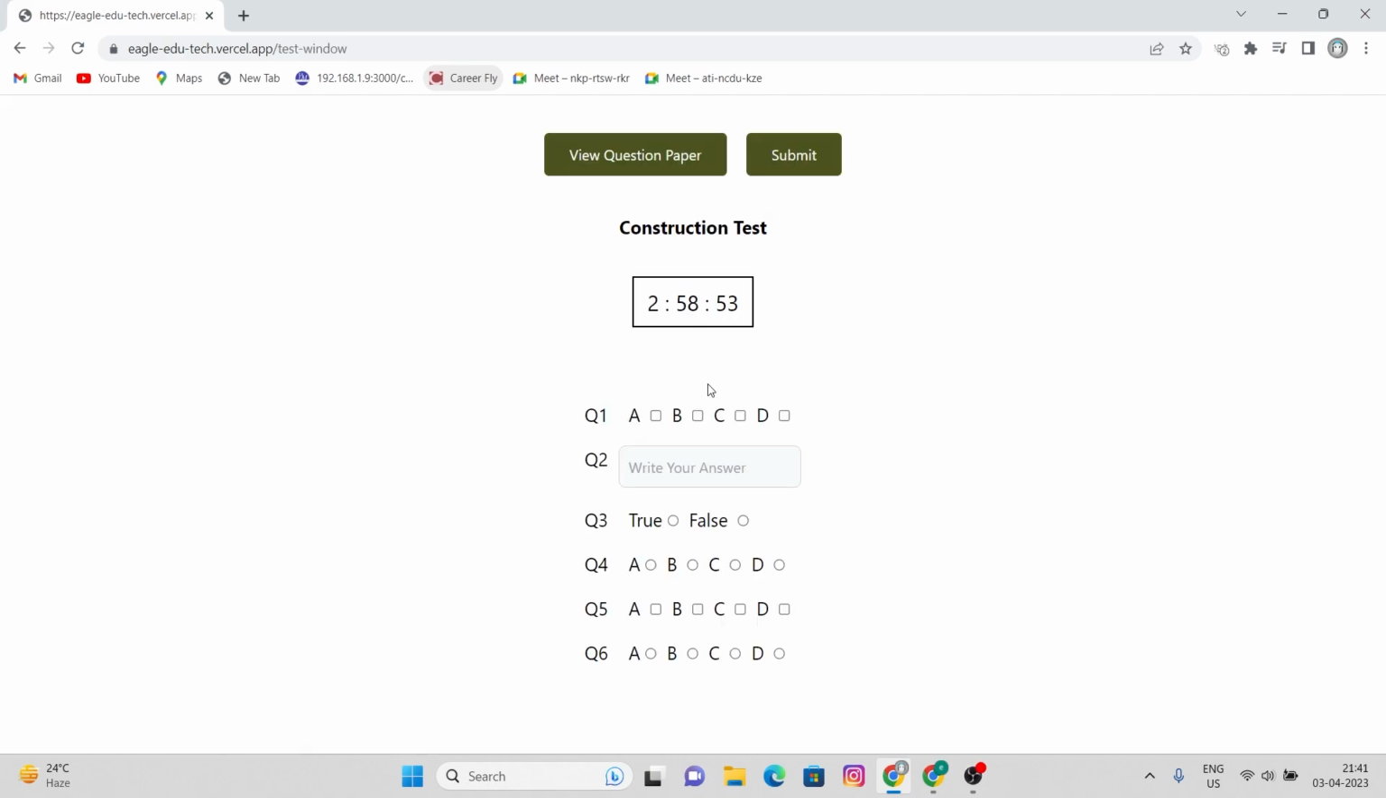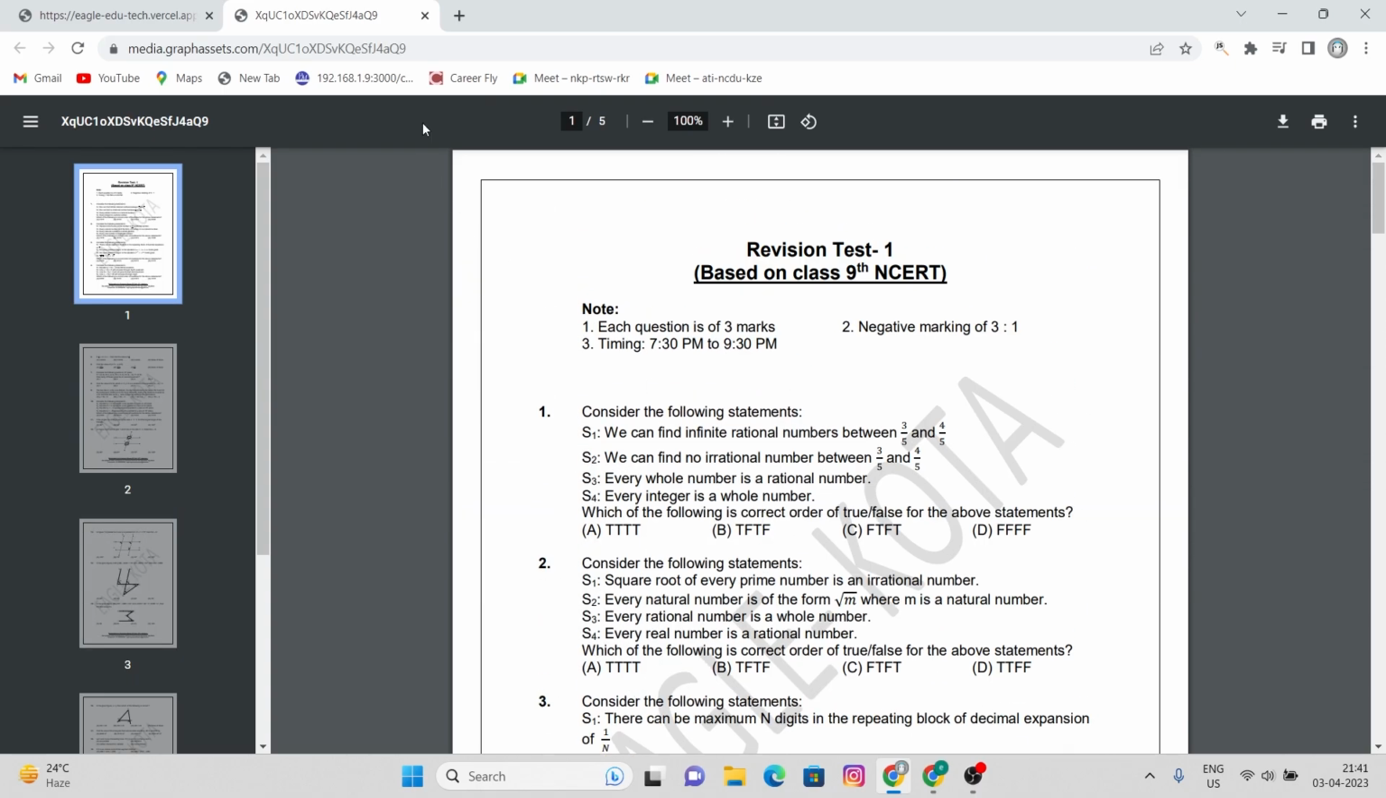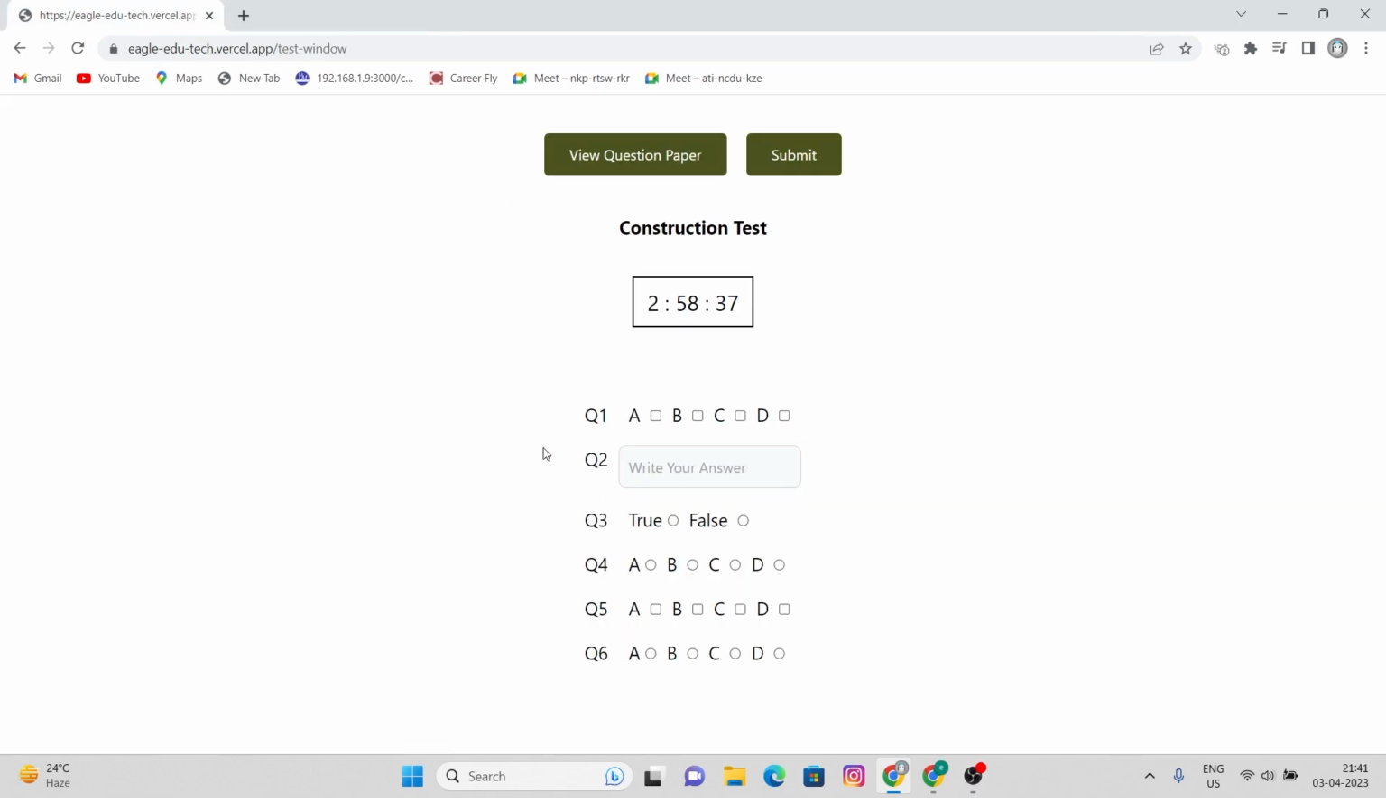Okay, 2 minutes have already begun, and we're left with 2 hours 58 minutes 50 seconds. Cool. So from here you can see the question paper, basically. Yeah, this is a question paper, and we got 6 questions and OMR sheet generated. Counter started, and okay, let's try what we got. How much do we score? Let's say question 1.